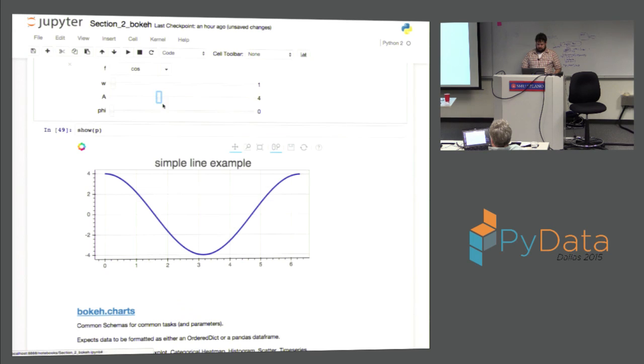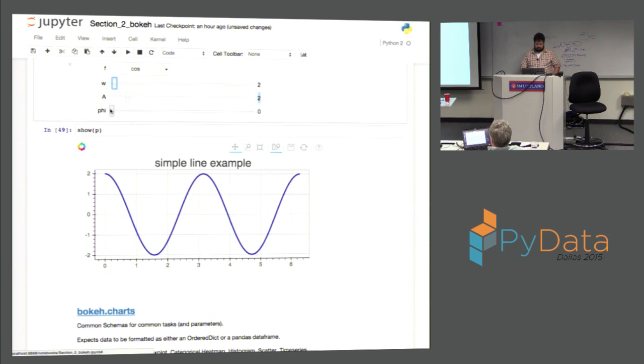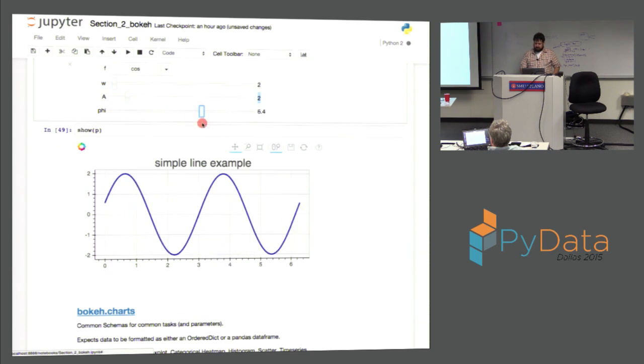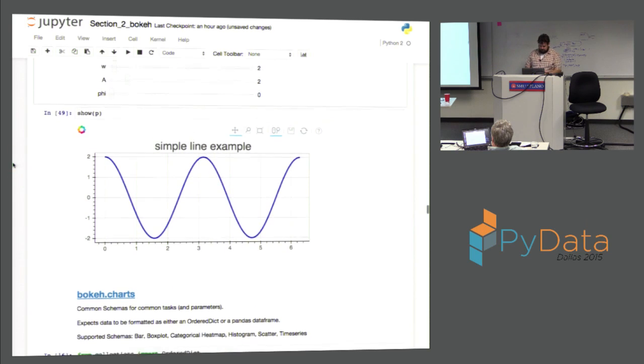We can change the magnitude, although you can't really tell because we have auto scaling on. I can change the w, which is my wavelength, and phi, which is my phase. So you can imagine from that, there are a lot of different places where you can explore different types of applications.